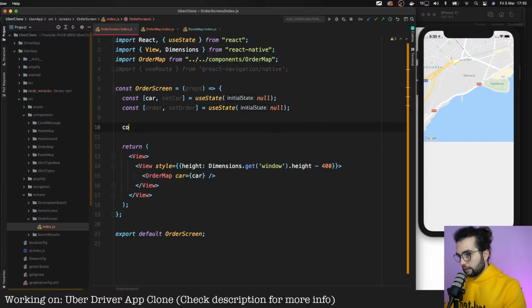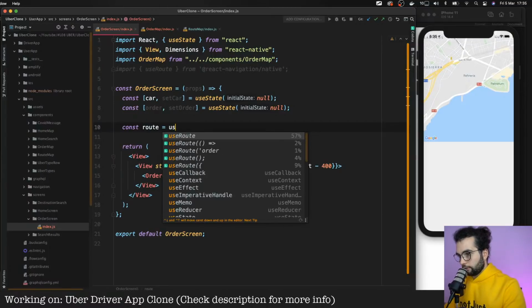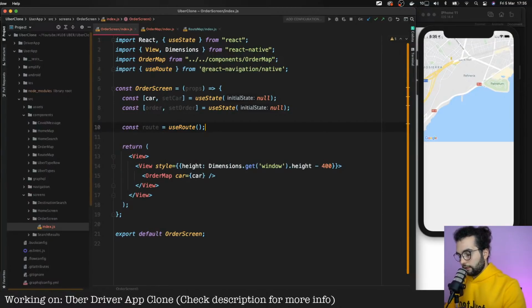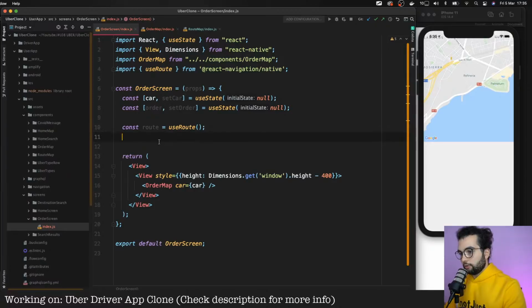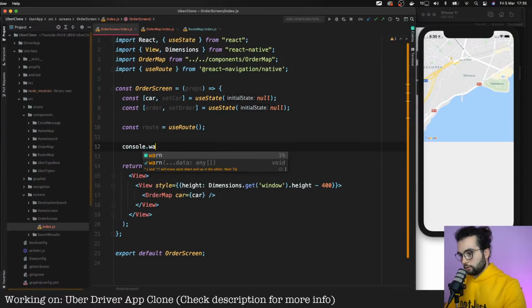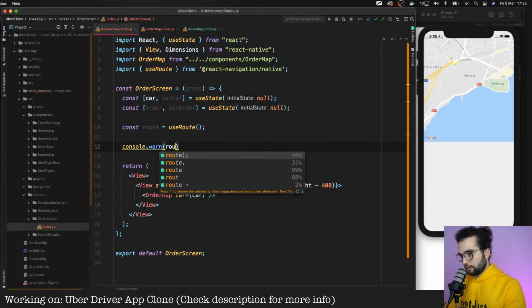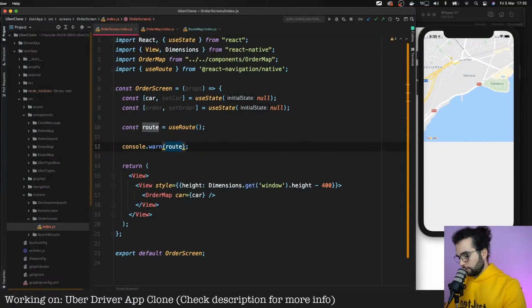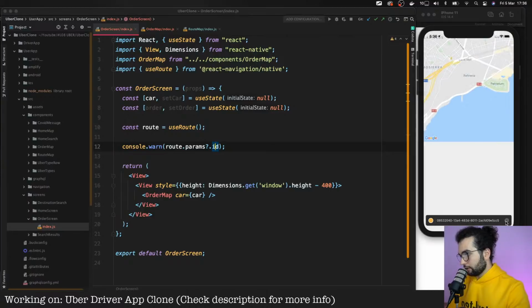Let's grab the route, useRoute, and let's console warn route.params.id. So this should contain the ID of an order because we send it there whenever we navigate to this page. And yeah, we see the order ID here at the bottom. That's good.